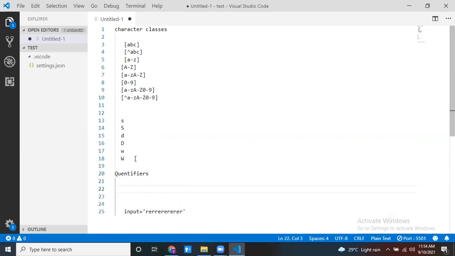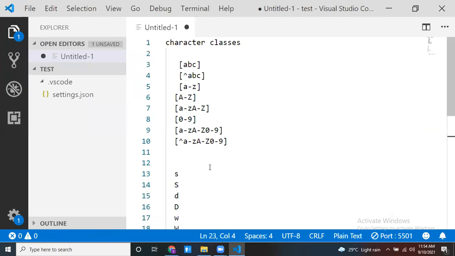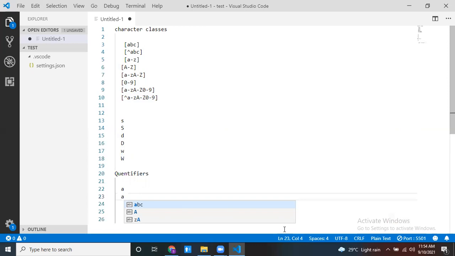The next one, quantifiers are there. Quantifiers: if you write only a, exact a, then it's going to match exact a. If you put it like this, a is there or not, check. Other than a, any other things are there, it doesn't matter. The next one, a plus. Okay, let me close this one. A plus means minimum one, maximum any. Minimum one a should be there.